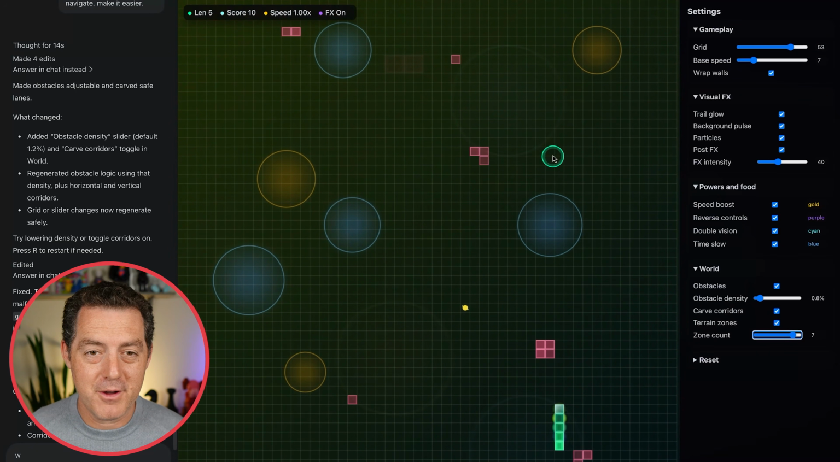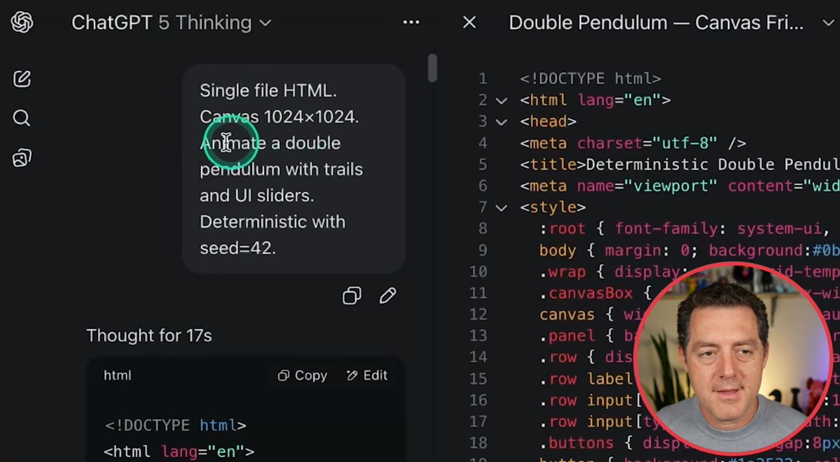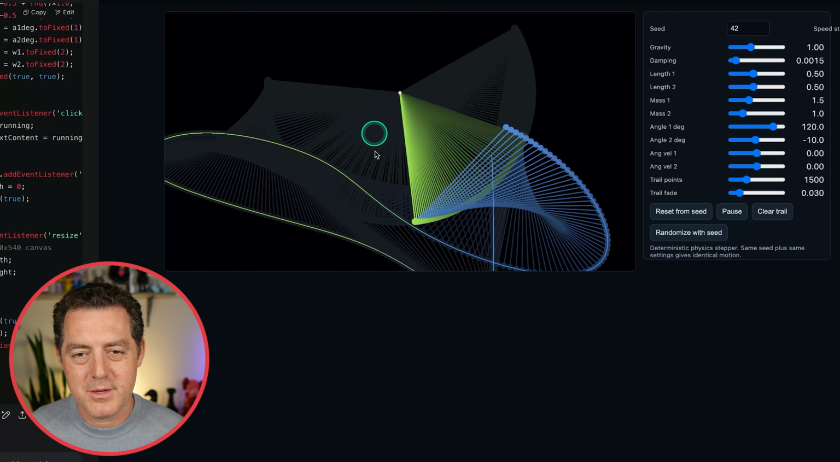But yeah, overall, very, very nice, very cool. Next, single file HTML canvas, animate a double pendulum with trails and UI sliders deterministic with seed 42. And there it is. We have a pendulum. We have this blue connected to the green.